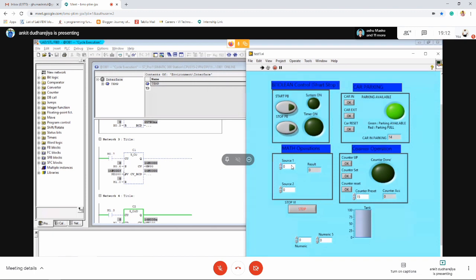Set bit means whatever value you are going to give in preset, like 10, will directly be set once. Then PV means our preset value, whatever value we want to put for the counter.